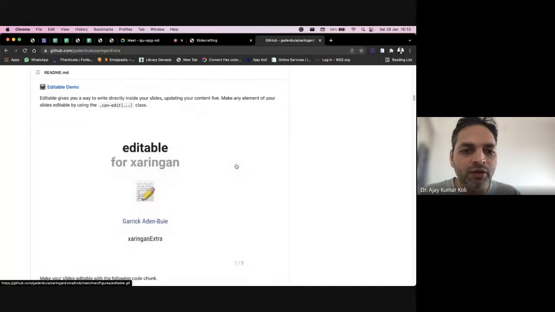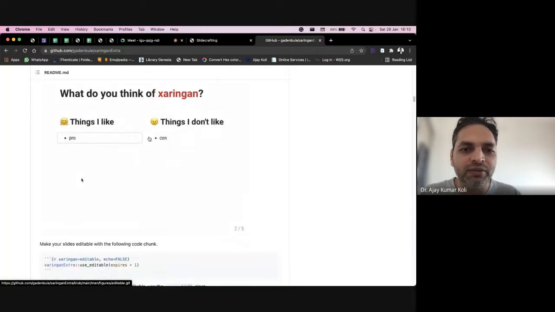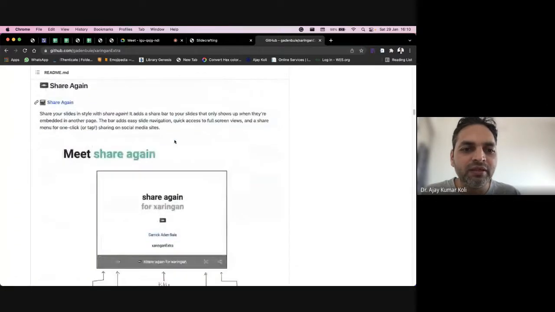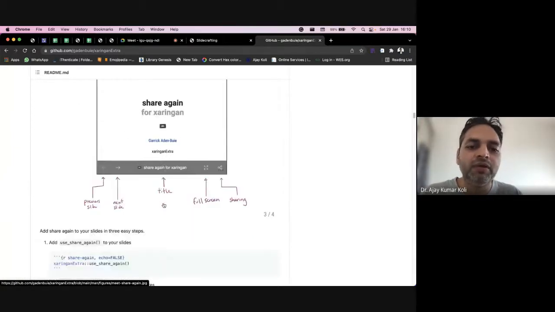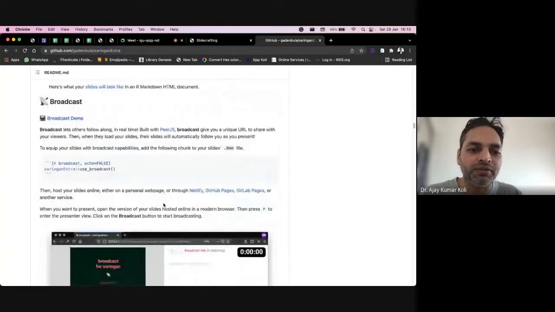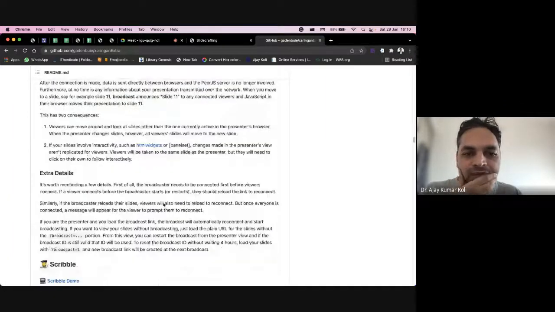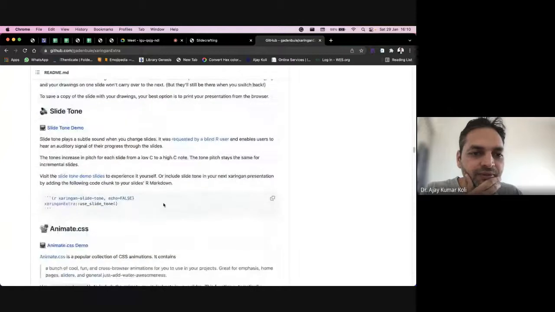Then there is the feature where, if you want to edit your slides while doing the presentation, you can use that. And if you want to share your slides on social media with a very nice picture over it, you can use the share again option. So it has given lots and lots of options. So what other option do I use?